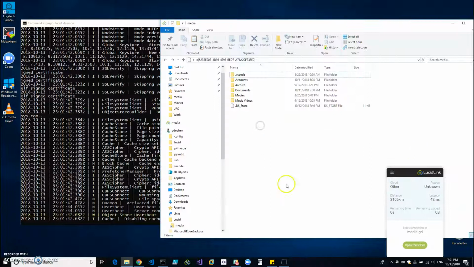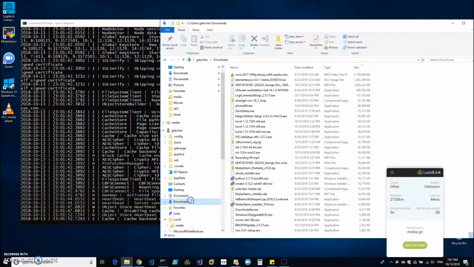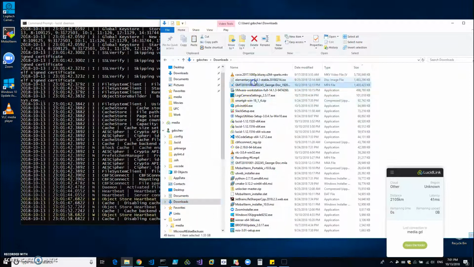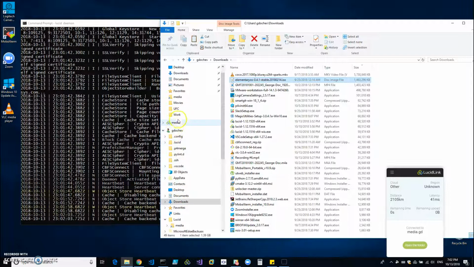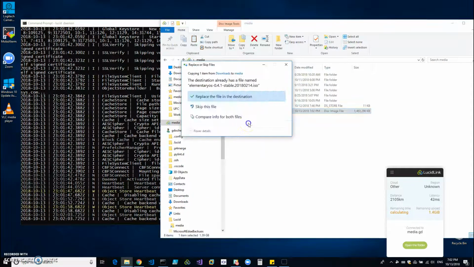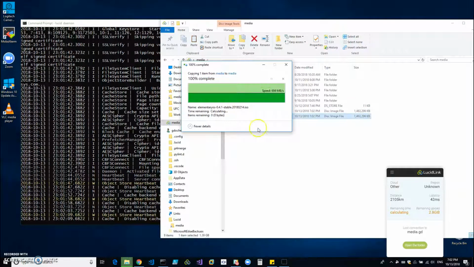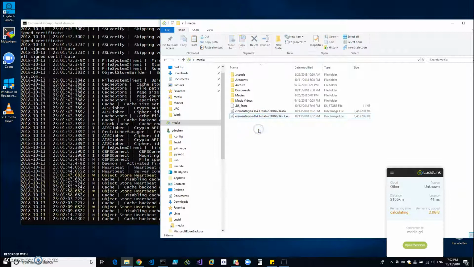Keep this on top. I'm going to copy that same file that I did before. So we'll take this one, move it to media a few times, copy paste, and now let's observe what happens to the cache size.